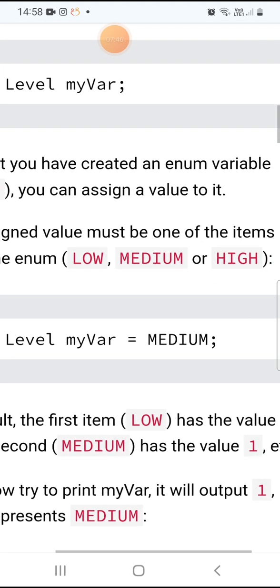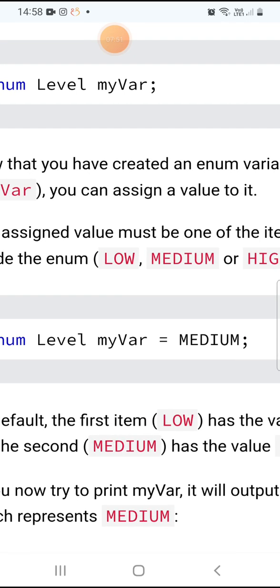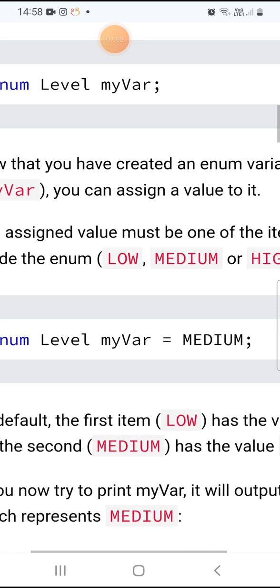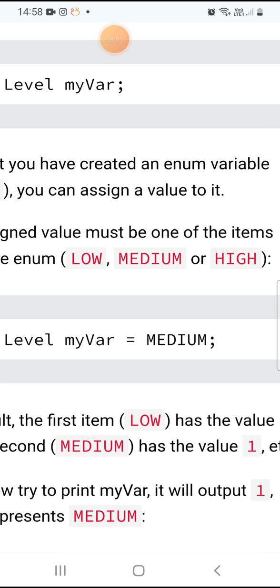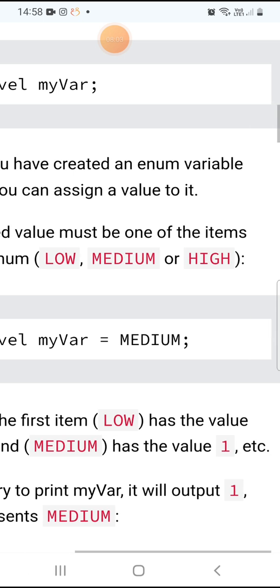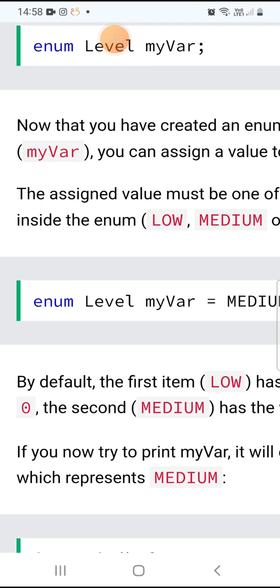By default, the first item has the value 0, like an index. The second value, medium, has the value 1, like index 0, 1, 2, and so on.